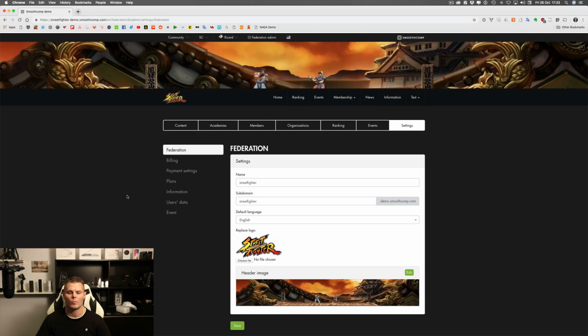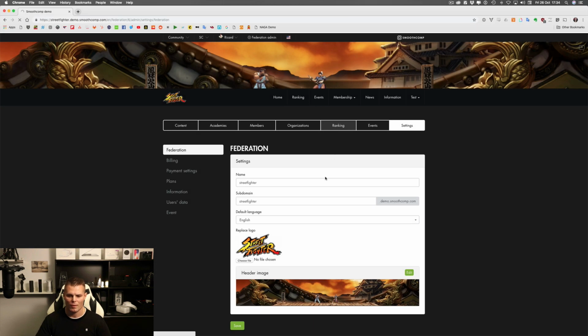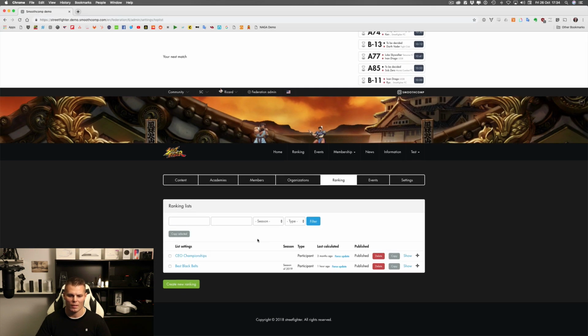For our Federation Platform Premium customers, we offer the possibility to build ranking lists for your whole federation. So all the events that you want to include in the rankings can be set up using the ranking features on the Federation platform. So I'm here clicking my Federation admin, and then I click ranking. And once here you can see that I've set up two different lists. One is a CEO championships and one is for the best black belts.